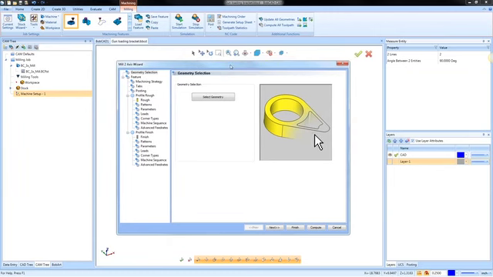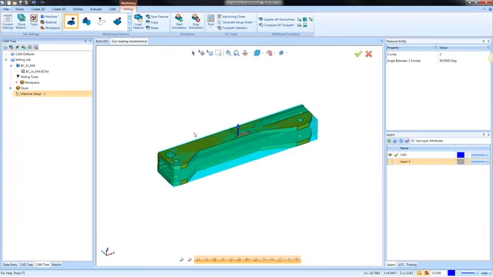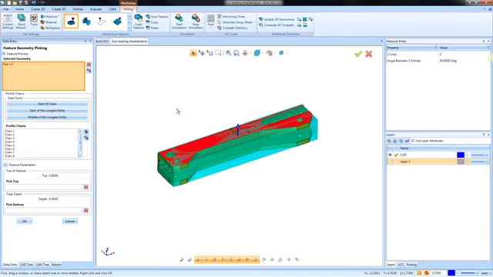The first step would be selection. So, I'm just going to choose select geometry here, and I'm going to pick this face because that's what I want to face. Okay. I'm going to set my top of job to 0.1, and I'm going to set my depth to 0.1.